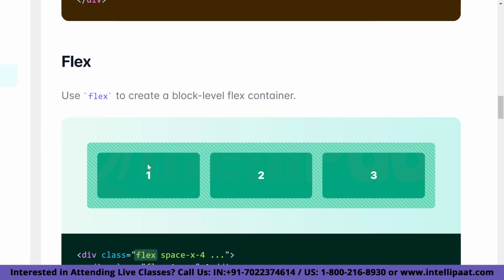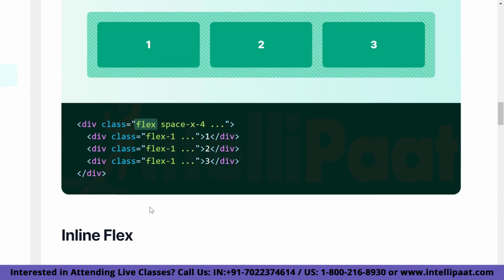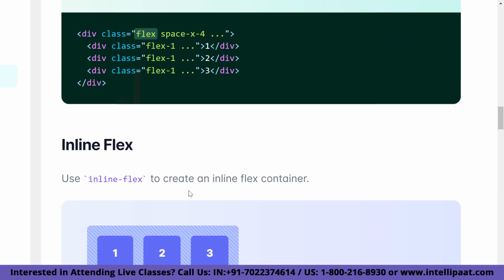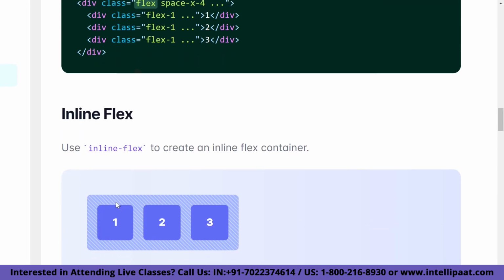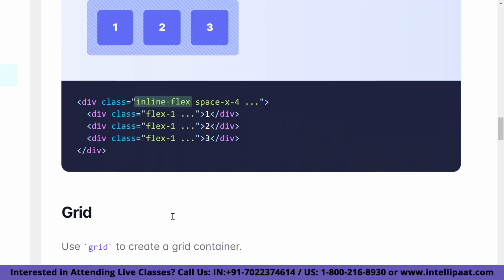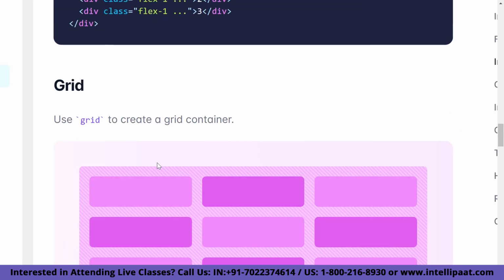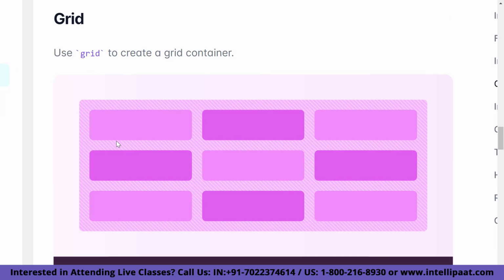Okay, this is basically a block level container where you can see there will be some gap, side by side, of the whole of the container. As you can see, flex one, and inline flex is used to create an inline flex container. So as you can see, the size is a little bit reduced. You can see 1 2 3 is written, and if you want to use a grid type container, you can use grid where you have multiple boxes like these.